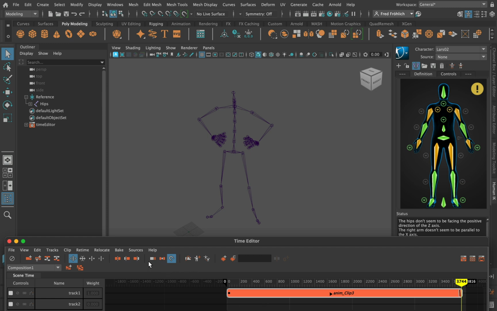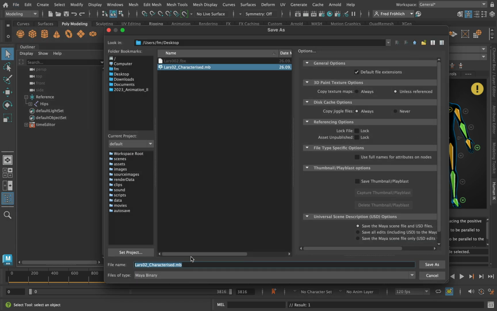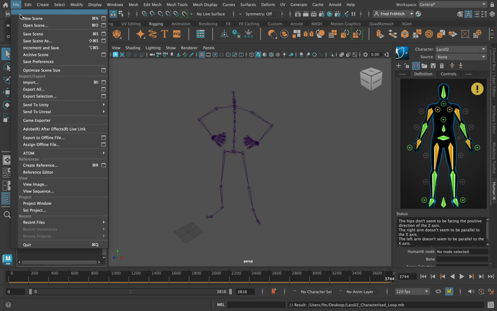To apply the changes we made here in the time editor to our joints, we need to bake to scene and delete. Now we have a clean looping characterized animation which can be applied to any character. As I mentioned in the previous video, doing this directly here could lead to problems. So the animation needs to be saved as a new Maya file.